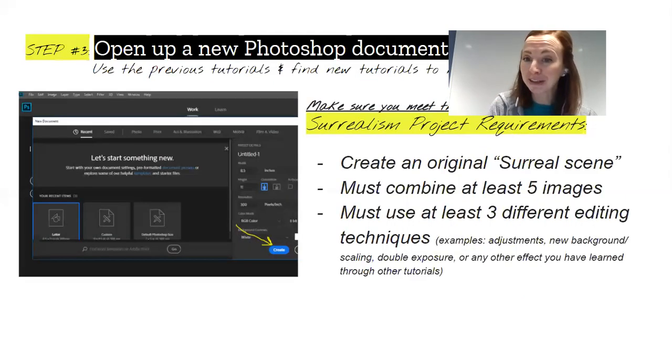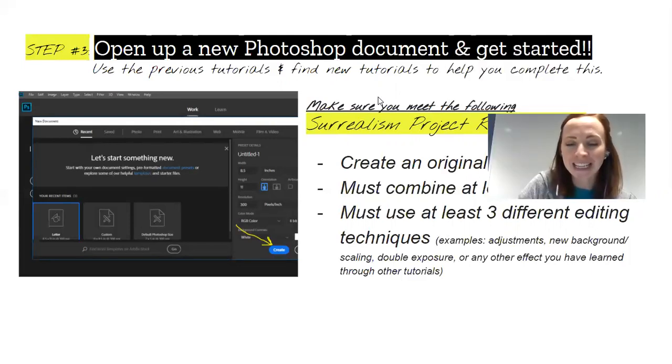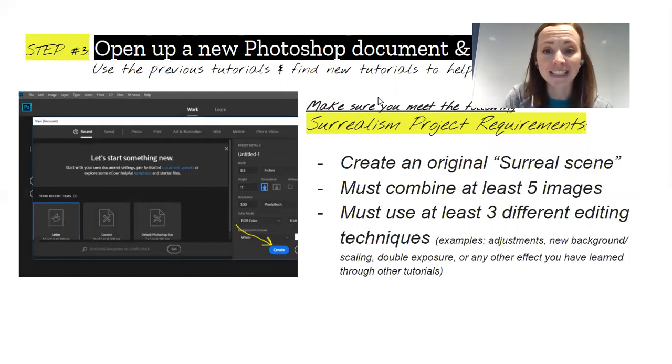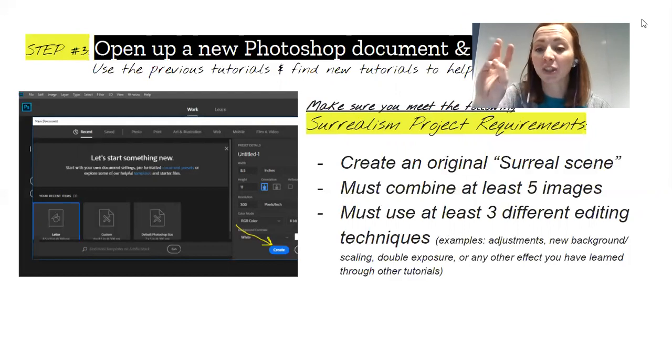Now that you have your idea figured out, you're ready to actually open up a Photoshop document and get started. Now, you need to use those different tutorials and things that you've done previously to be able to figure out how to create whatever image you're trying to create. Okay? Just make sure you're meeting those requirements of creating your original surreal scene. So make sure it's original. You need to combine at least 5 images. And you need to use at least 3 different editing techniques of some kind, okay? And you will end up telling me what those techniques are when you turn it in.